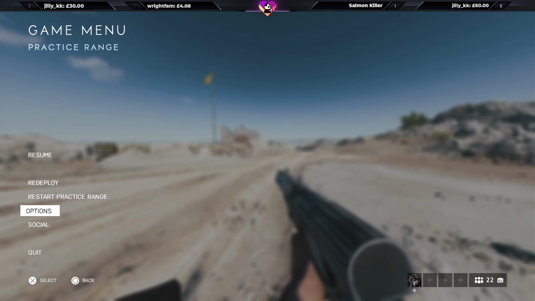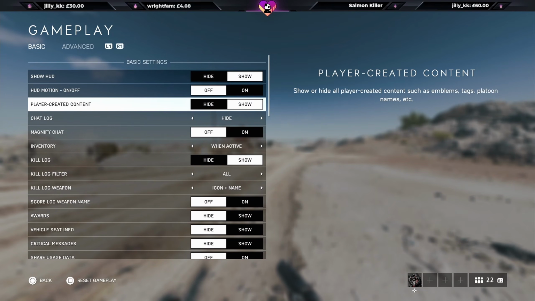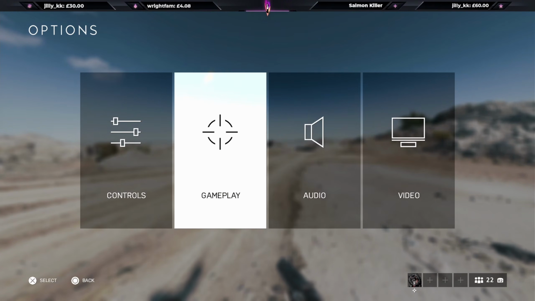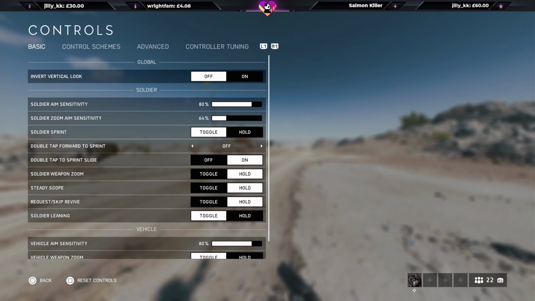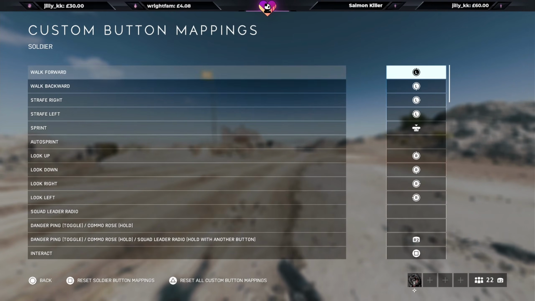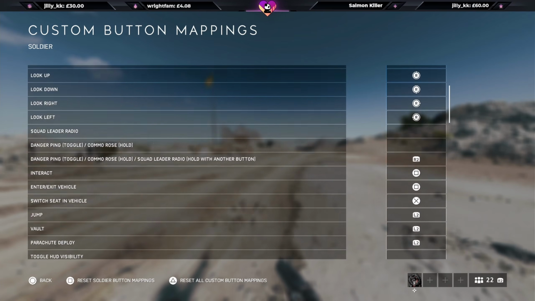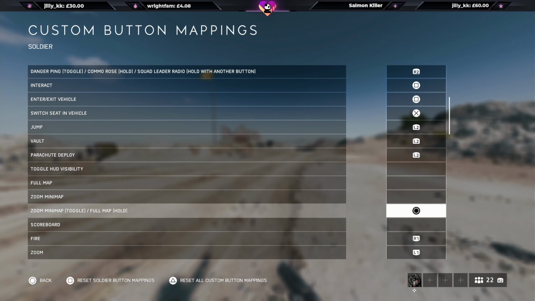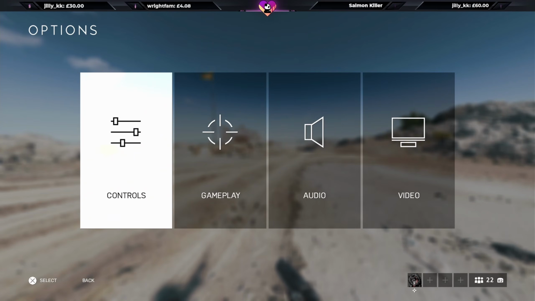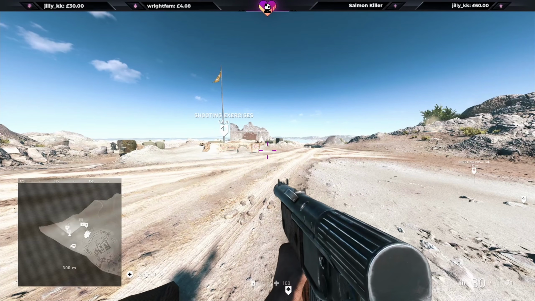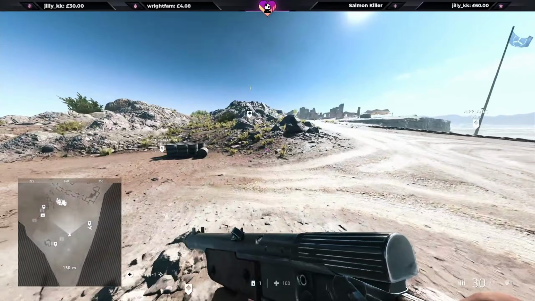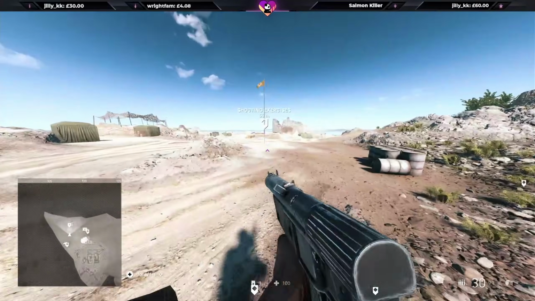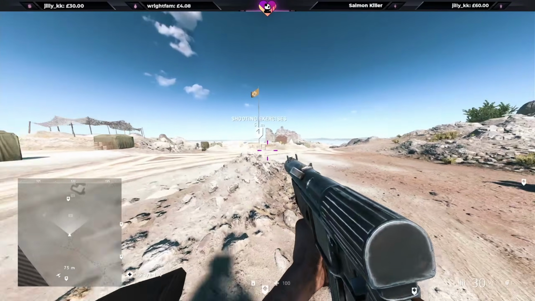Now another tip in regards to that would be it's a key binding, which I'll show you now. It's in, where do I find this? Control schemes, custom button mappings, and I have it on circle. It's this zoom minimap toggle full map hold. So I have this on circle, so when I tap circle it zooms out, as you can see on the bottom left now. This is just nice if you want to see more of the map or literally the whole map, and this just helps you with general surroundings as well.